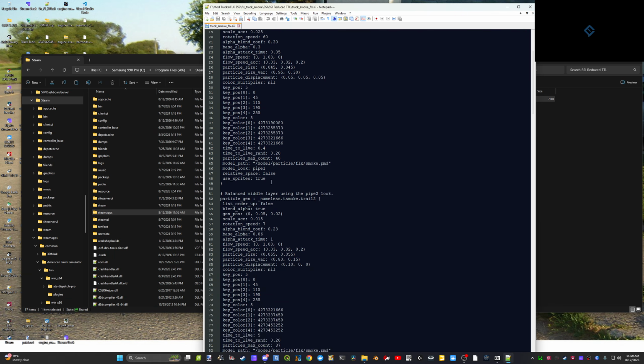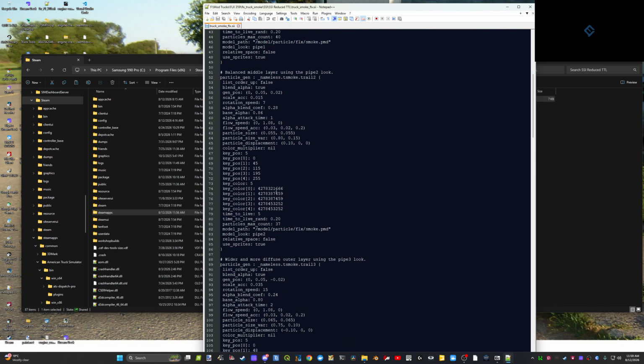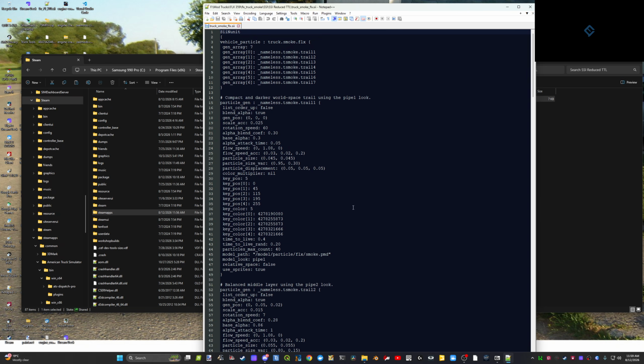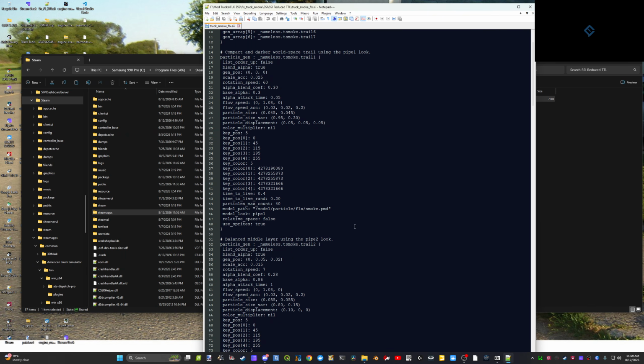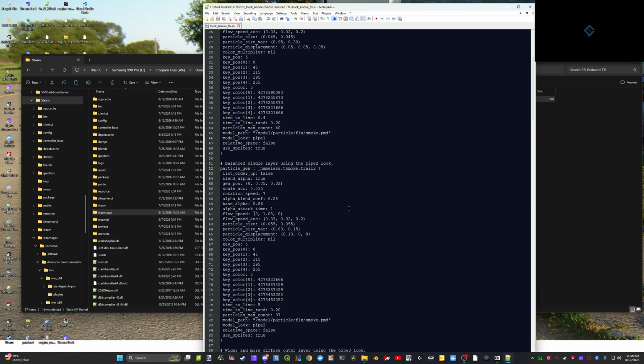But I don't know anything about these, or at least I didn't know diddly about an SII until before doing this tutorial. I just looked up real quick. Well, what's going on in here? What am I looking at? And so, if you were to read this thing, it goes compact and darker world trail using the pipe 1. You're going, well, what the heck is pipe 1? And I don't know. Is that one of the exhaust pipes in the game? Is there an option for it? Nope. It's just named that. So just ignore the names of all this stuff.